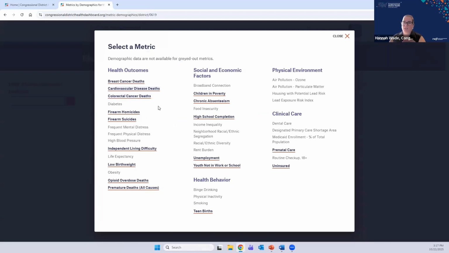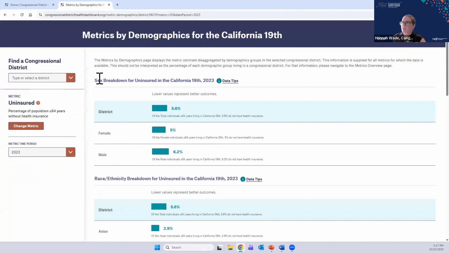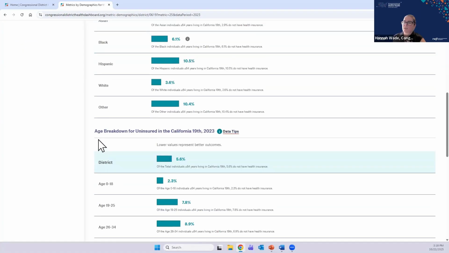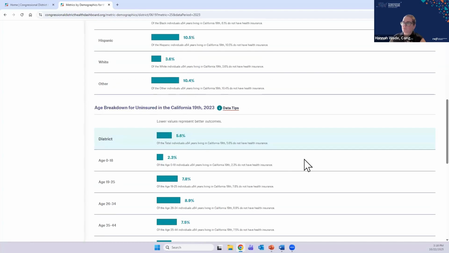After you enter a district, you'll get a list of all of our metrics, but the only ones that have demographic data are the ones that you're actually able to click on. So we don't have demographic data available for diabetes, so it's grayed out. I'm going to go to uninsured because I think we have sex breakdown, race and ethnicity, as well as age group breakdown.